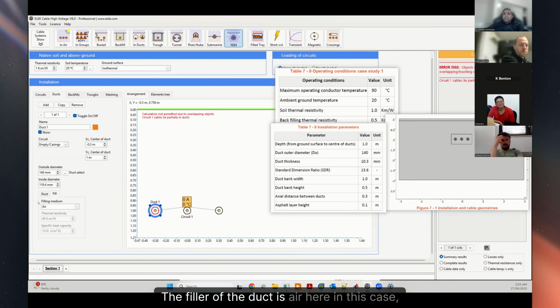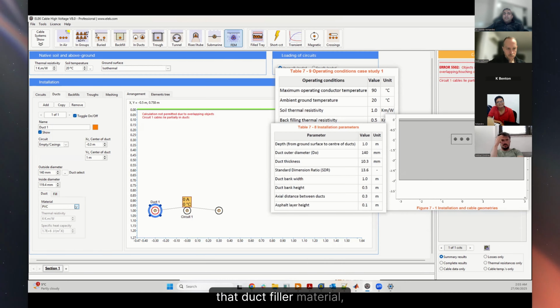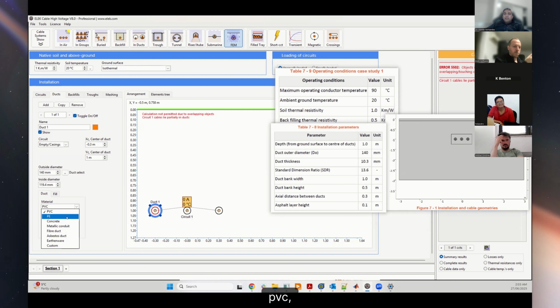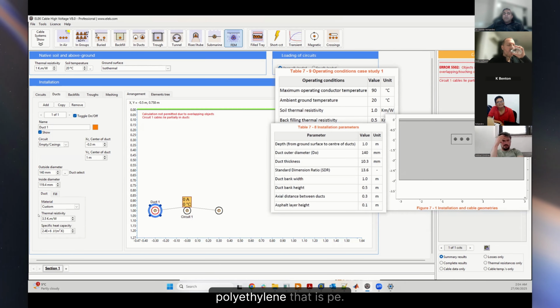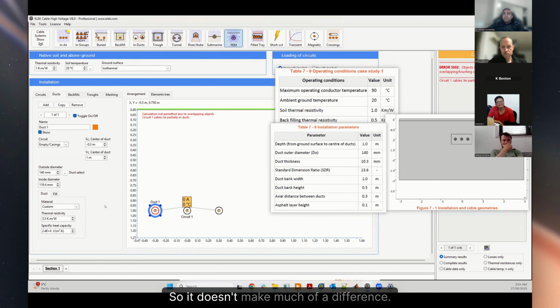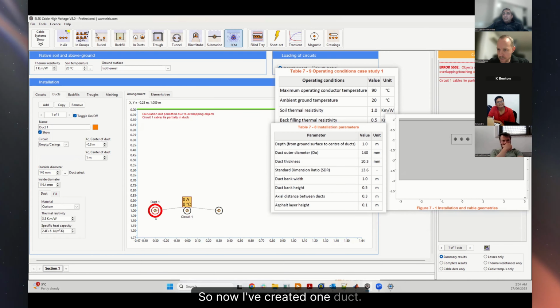The filler of the duct is air here in this case. The duct filler material, we have lots of material, PVC, PE, etc. I can use custom also here, so let me use custom for the time being, but I'm using the same thermal resistivity as polyethylene, that is PE. So it doesn't make much of a difference. So now I've created one duct.